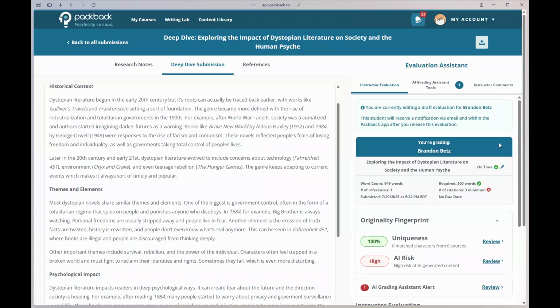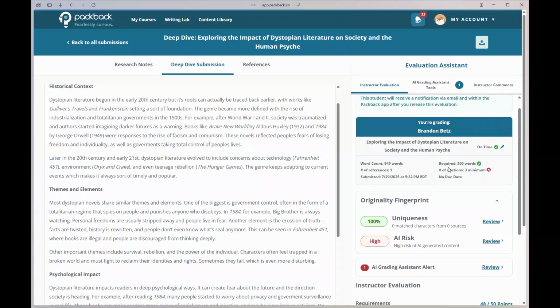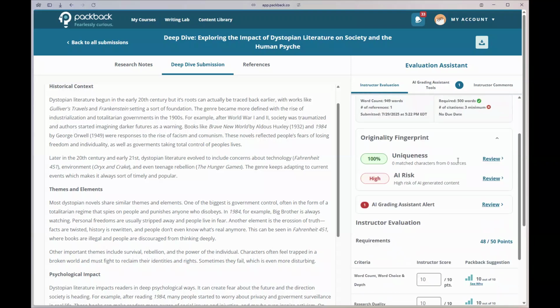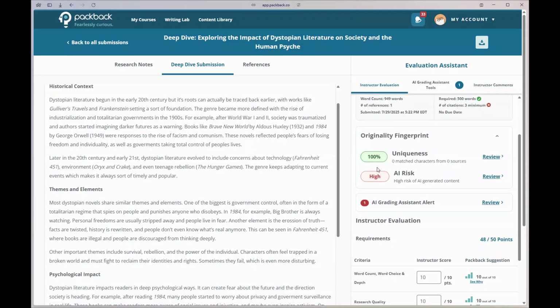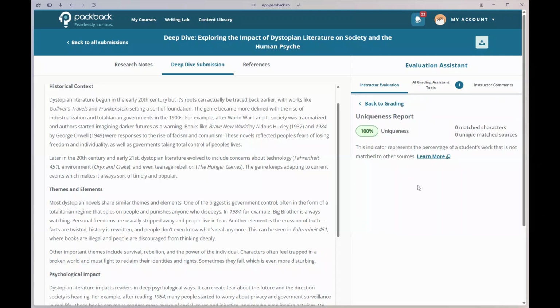At the top of the grading assistant, it gives me some high-level information. Did they meet the word count requirement and the minimum number of citations? When did they submit their work? That type of thing. Underneath, I'll be able to see the originality fingerprint. Here's where I can check for plagiarism or uniqueness. If any plagiarism is found, I can actually see a side-by-side comparison of the student's work and the work we found that matched on the web.